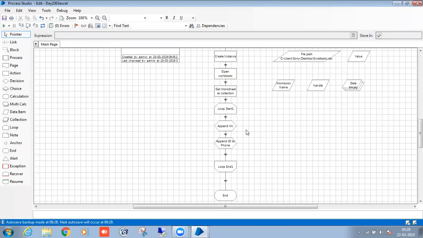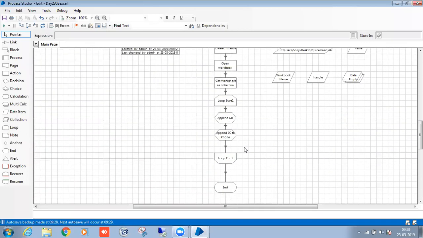Okay. So here also you can take one counter and loop it, and you can check whether the counter equals 10 or not. If it's 10, then you have to come out. Same way as we do in other programming languages, by taking a counter and so on. Yes.